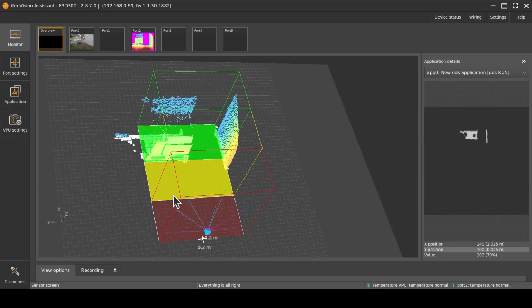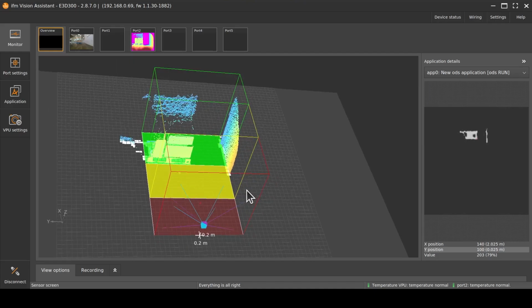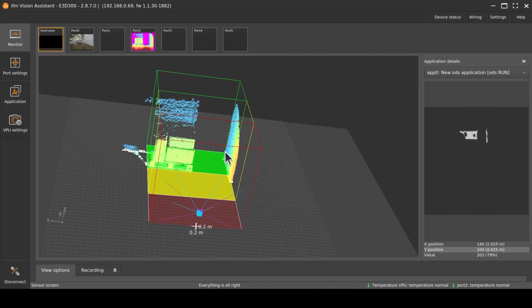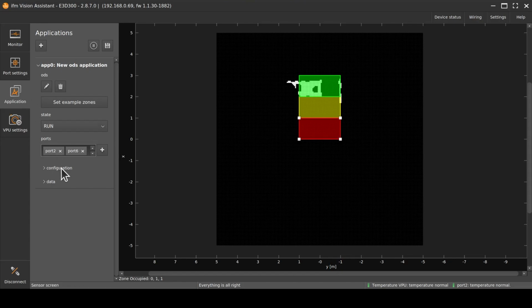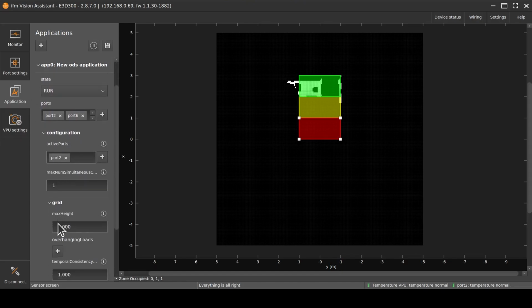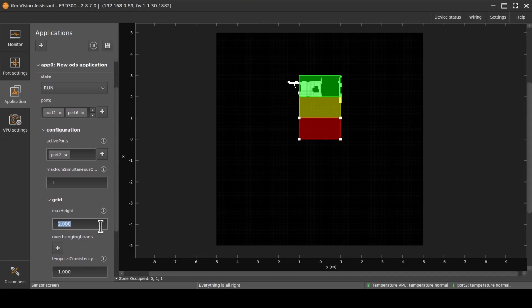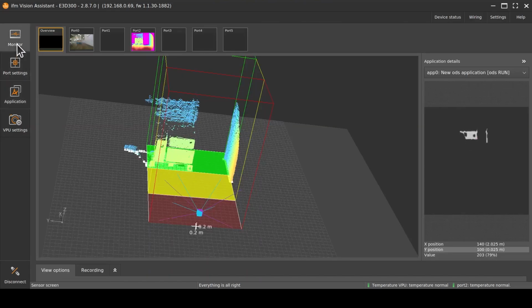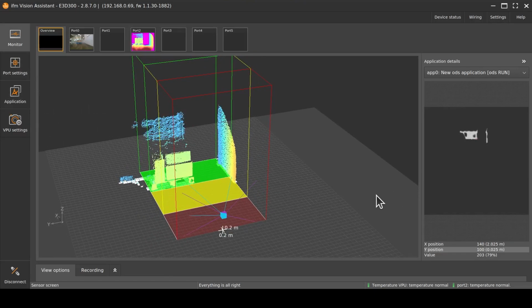You will also notice that the zones have a maximum height. This means that objects that are above this height will not trigger the zone. This is actually also the case for the occupancy grid, because this parameter is common to both. You can find the maximum height parameter if you navigate back to the Applications tab and expand the configuration and then the grid sections. Then, for example, if we change this to 3 meters, we will notice the difference in the visualization.